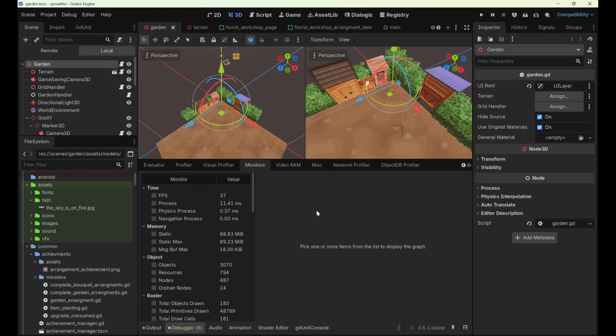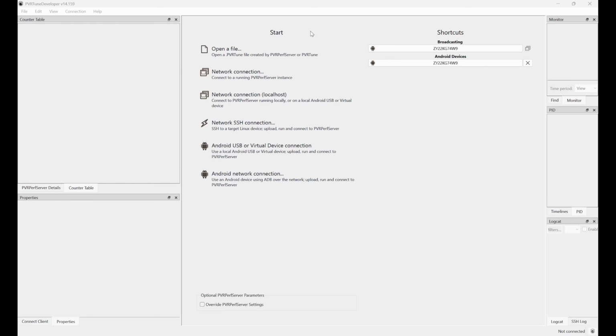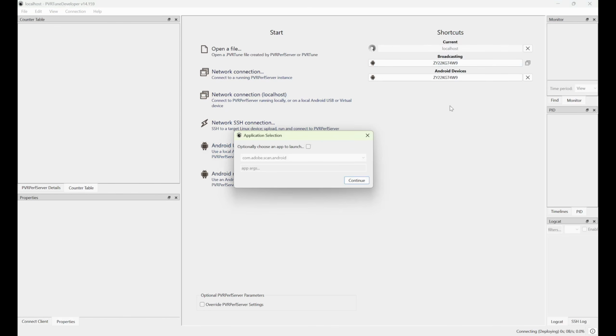And for that, we will use other tooling that is specific to vendors. So in this case, I will use the PowerVR tools, but you can use similar stuff for Mali GPUs or Adreno GPUs, which maybe I'll show later. Okay, so we are in the PVRTune Developer, and basically, if you have already connected devices to Godot, it should be showing here. You may need to turn debugging on and off and some stuff like that.